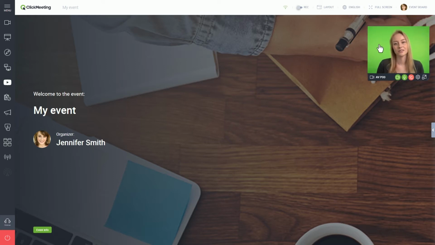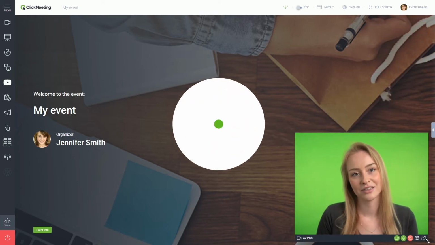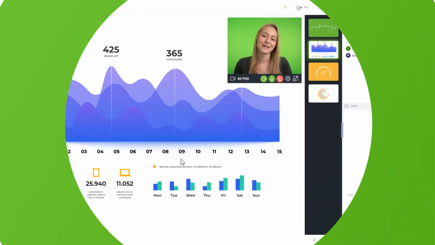How to arrange a video pod in your event room? Here are a few hacks to adjust the view for different scenarios. Let's begin with a webinar.